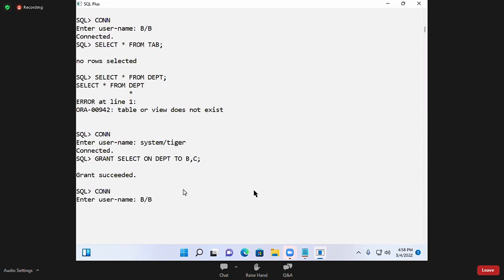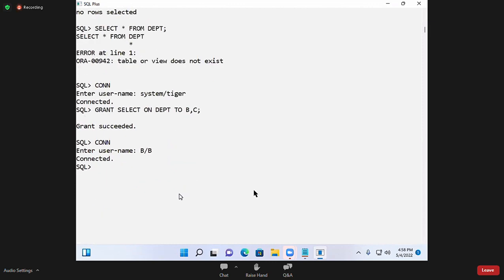So connect with B by B. Okay, he was connected. Now you can see what happened. After taking permissions from the admin, B is still directly accessing select star from DEPT. See, directly accessing.